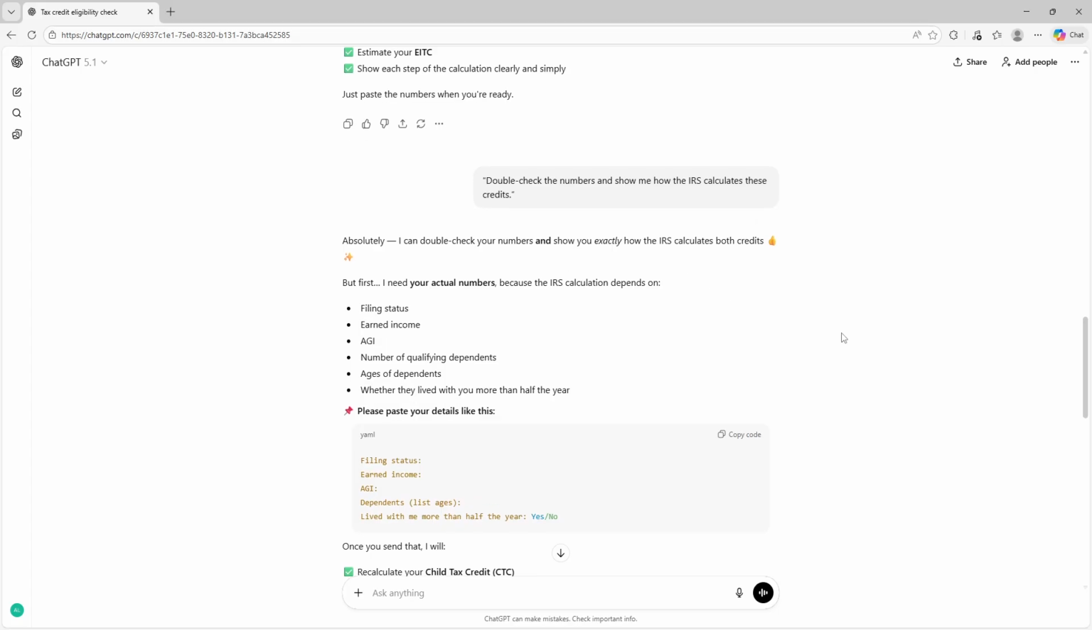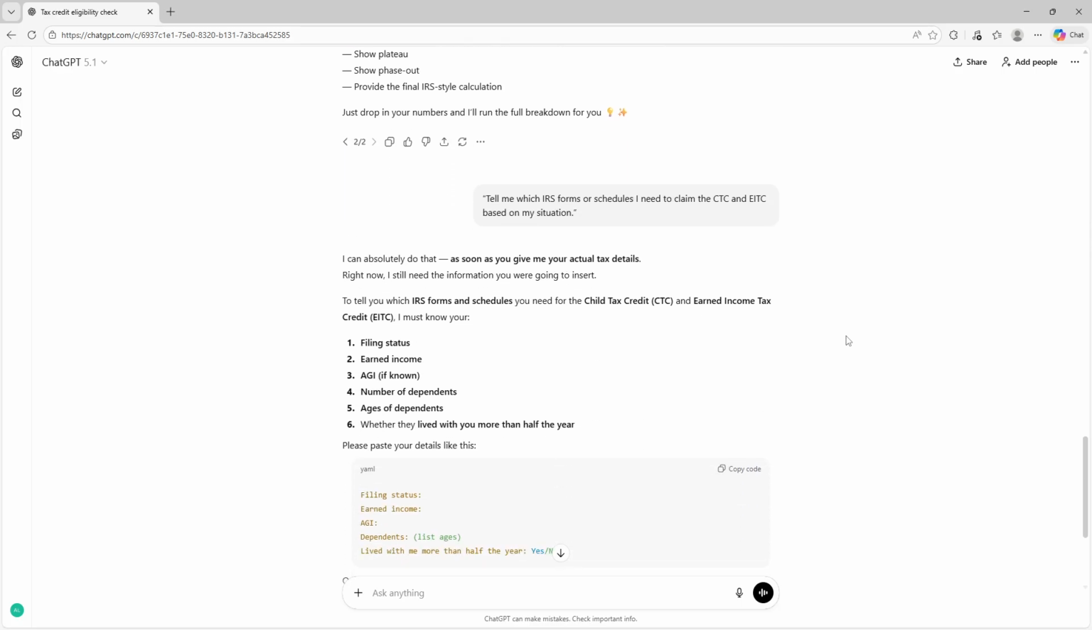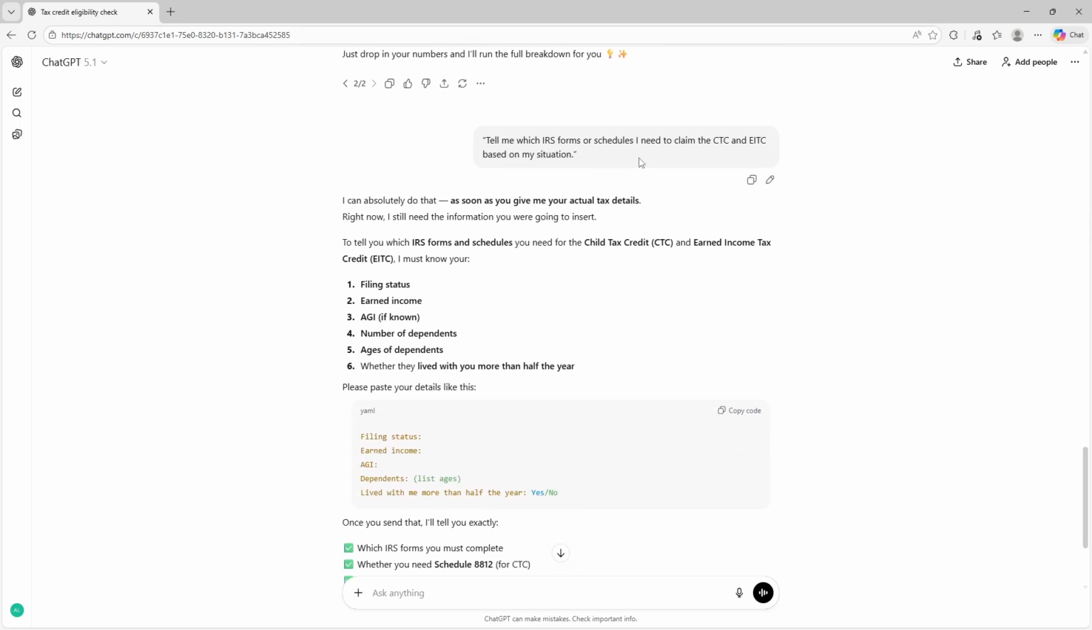Finally, use this prompt when you're ready to file. Tell me which IRS forms or schedules I need to claim the CTC and EITC based on my situation.